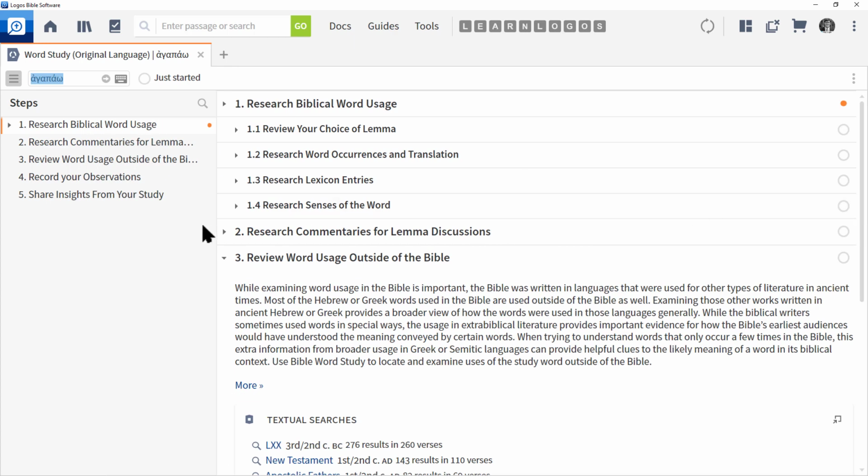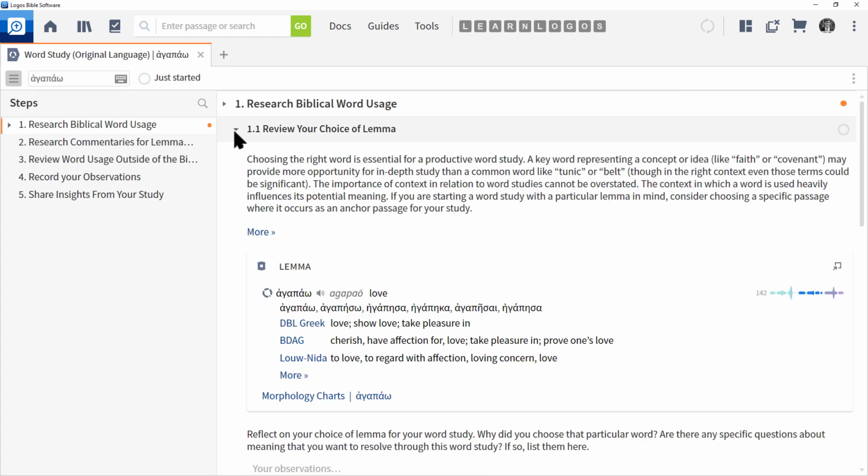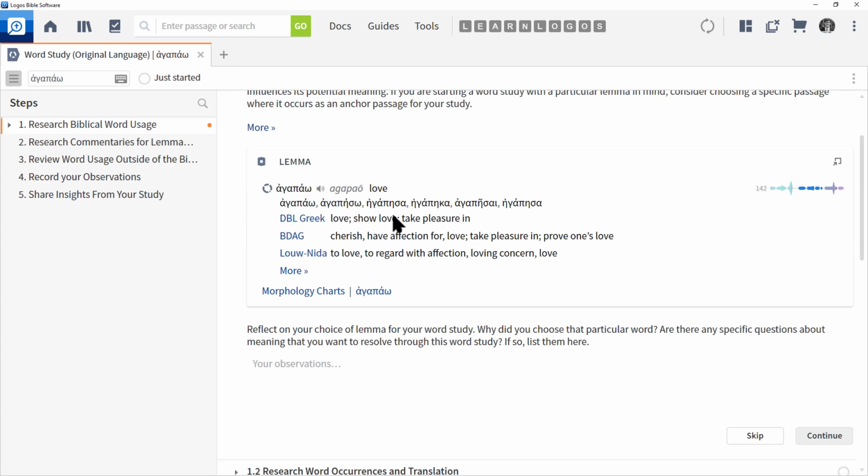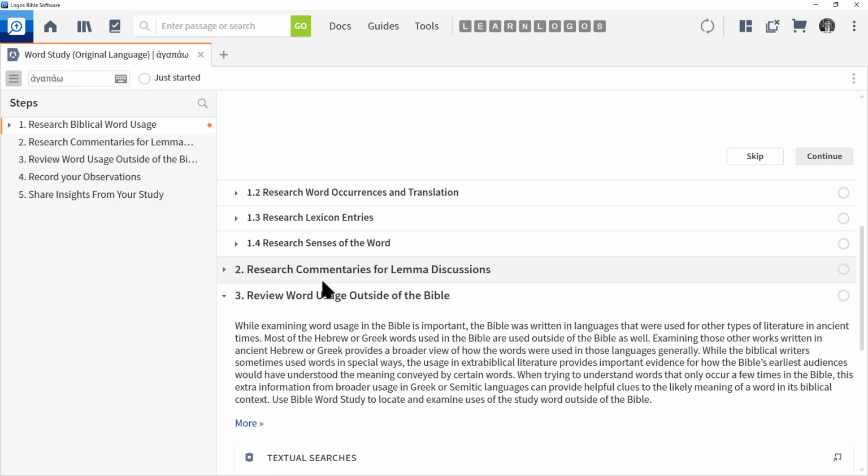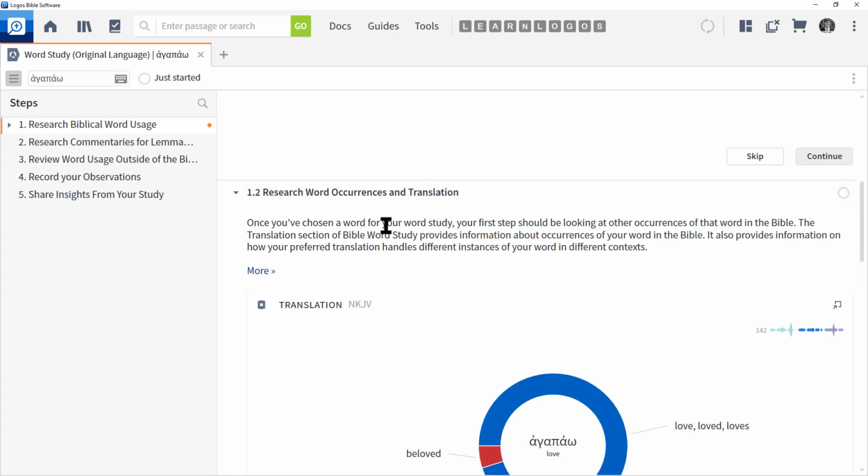Now, the purpose of this guide is to help you study the words in the original language, to think more deeply, and to have more thorough, in-depth research. There's basically 5 steps. Step number 1 is research biblical word usage. Part 1 of this step is review your choice of lemma. Notice that they give access to the lemma section from the word study guide, and now you've got the basic information. The speaker icon works so you can hear the words pronounced, and you have a link to all your lexicons. Then you have research word occurrences.